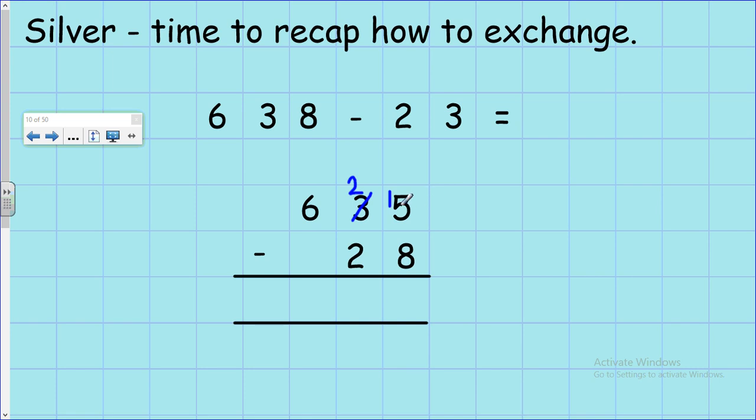So now I've got 15 take away 8 because I've exchanged a 10 from this column. So I'm going to count back 14, 13, 12, 11, 10, 9, 8, 7. Okay, really important that you make sure that your subtraction is correct. Now I'm going to go to this column, 2 take away 2. Well, if I've got 2 and I take 2 away, I'm left with 0. So that one's going to be a 0. And then to this column, I've got 6 take away nothing, which is going to be 6. So my answer is 607.